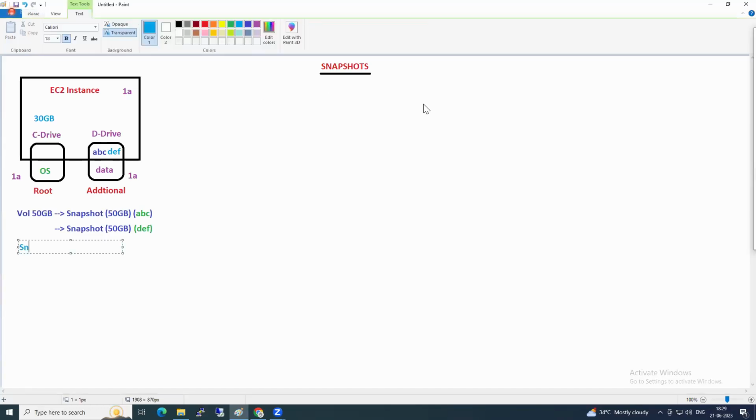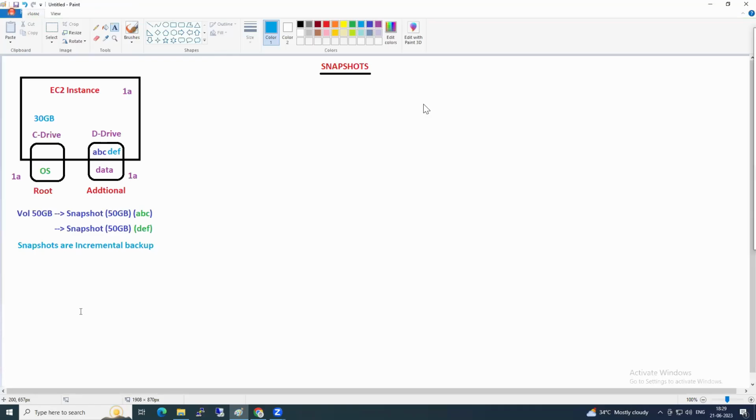Certification question. Snapshots are incremental backup. So this is completely managed by AWS, guys. We just need to take the snapshot. Now you might have a question, sir. Let's say I have 5 snapshots. You know when the snapshot was taken, right? Yesterday, today, day before yesterday, right?